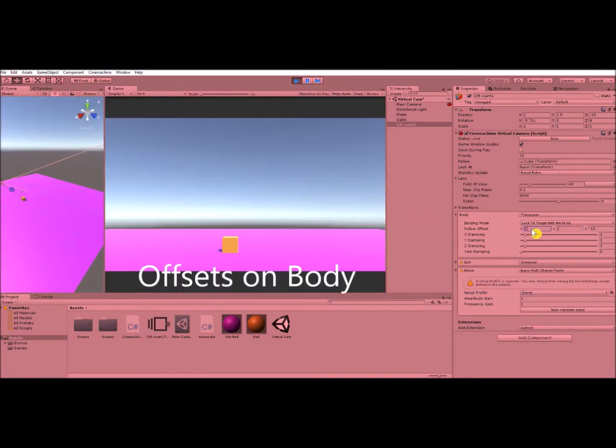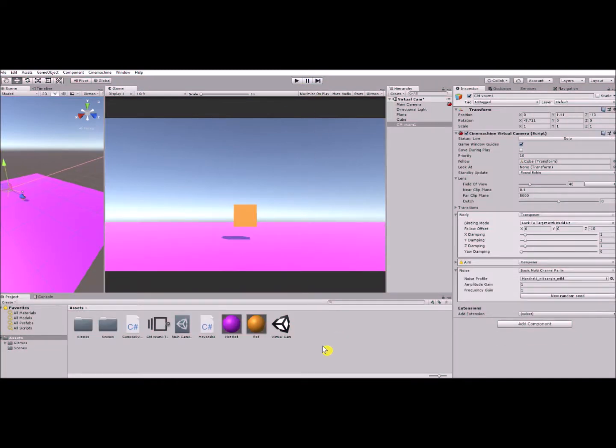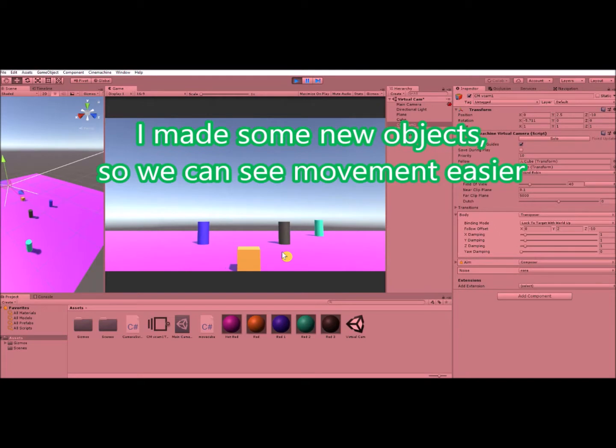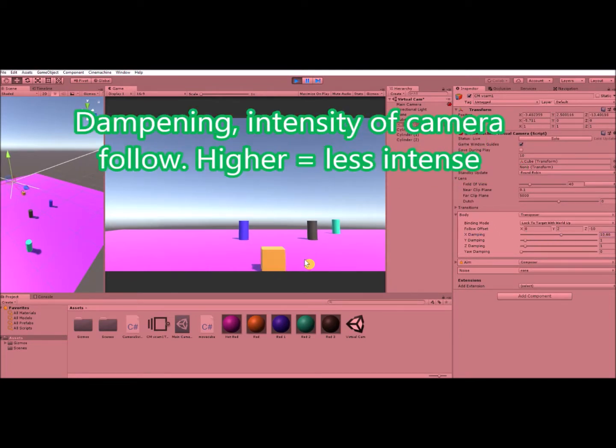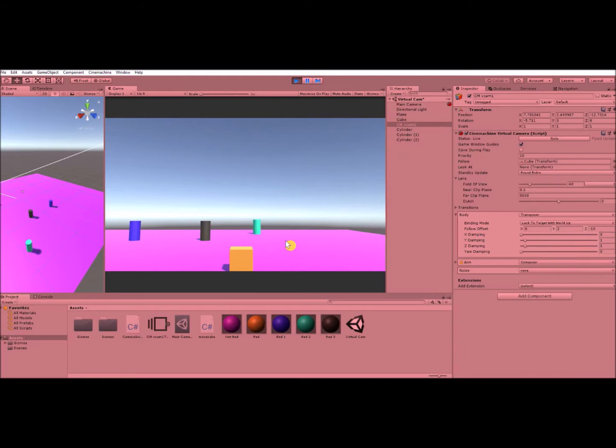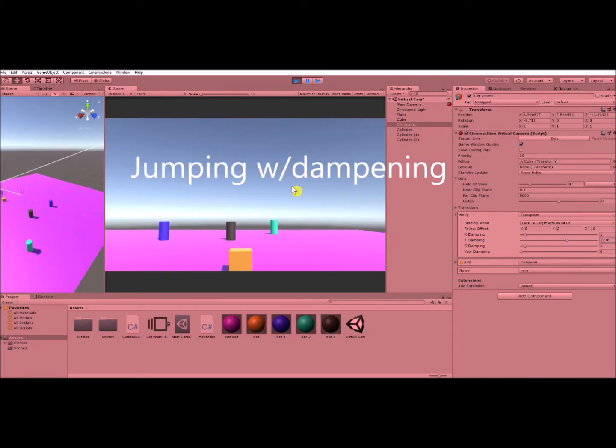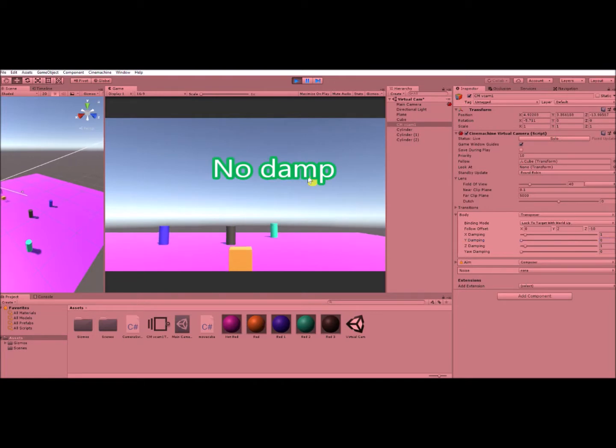Like offsets in the look at target, offsets on the body change the camera's position relative to the follow target. I made some new objects in the scene just so we could see movement a lot clearer. Again, dampening affects the intensity of the camera here. So the higher the number, the less intense the movement will be, and the lower, the more intense. Some examples of jumping with dampening on, and also with it off, and then back on, so you can see the difference.